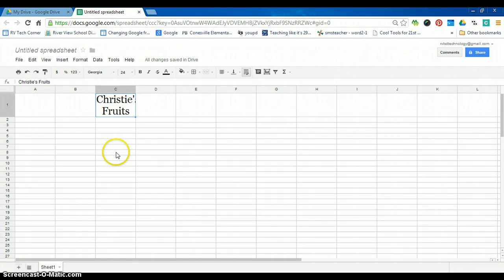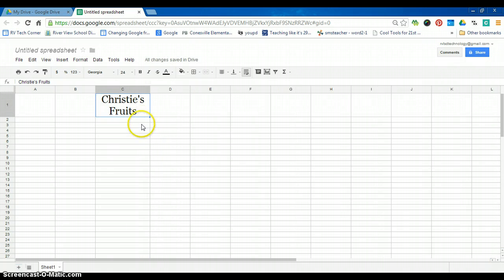Now the problem is when you make something really large like this, it cuts off some of your wording. So we need to adjust or format the column. You're simply going to come up here, and when your cursor turns into a double arrow, you're going to just click and drag just to make it larger. Okay, so there's our title.